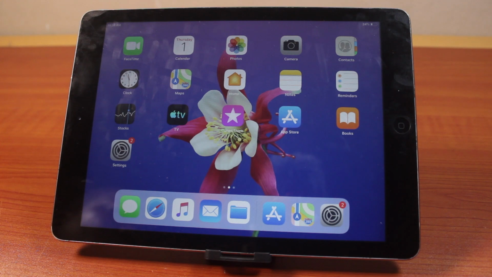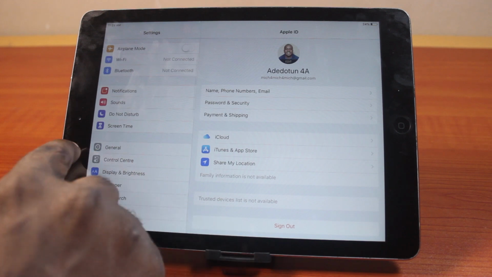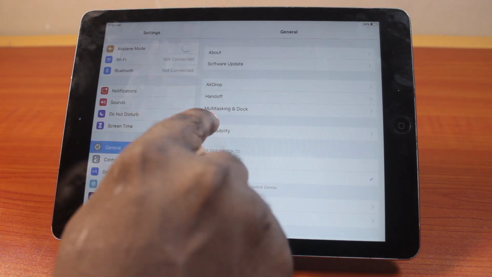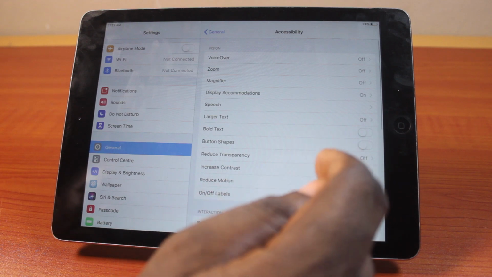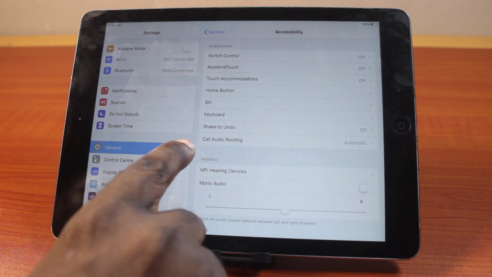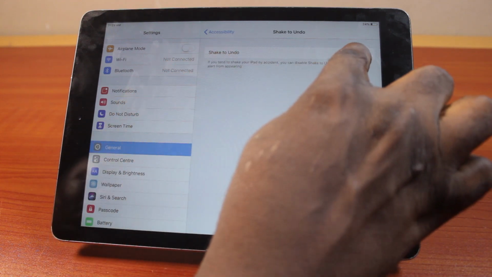Now to turn on or enable Check to Undo on your iPad, all you need to do is go to your iPad Settings. On the Settings page, scroll down and then click on General. Once you click on General, come here and click on Accessibility. Then on the Accessibility page, scroll down to Interaction. Once you get to Interaction, locate Check to Undo and tap on it. Then come here and turn on Check to Undo.